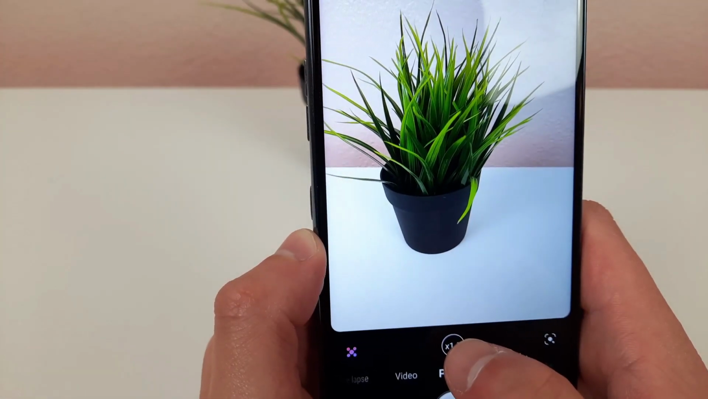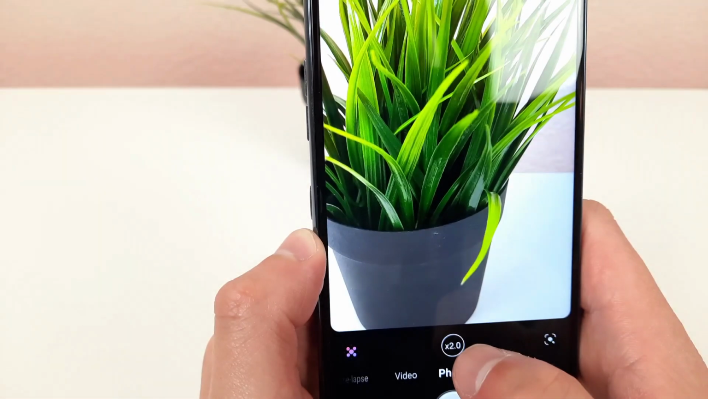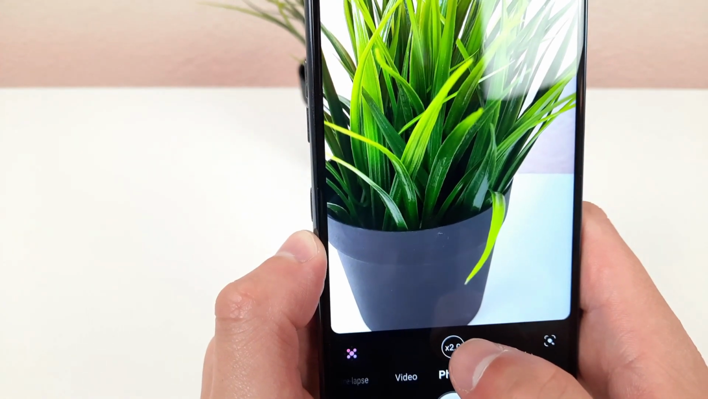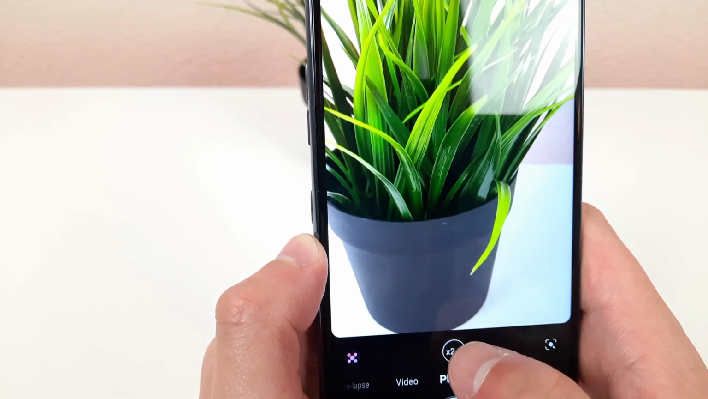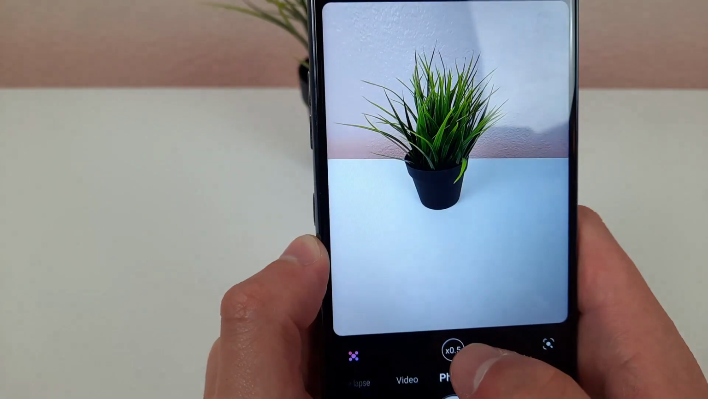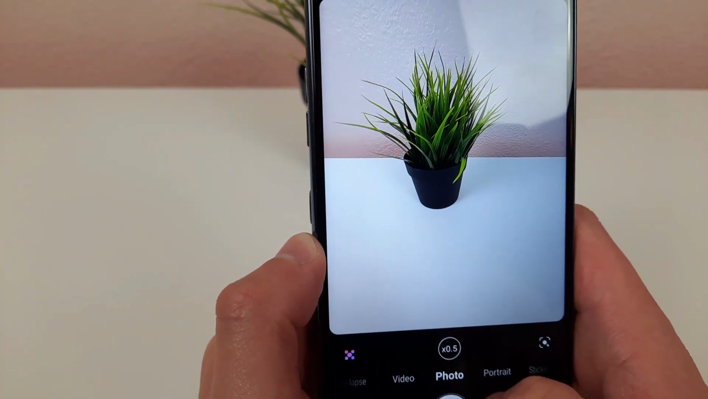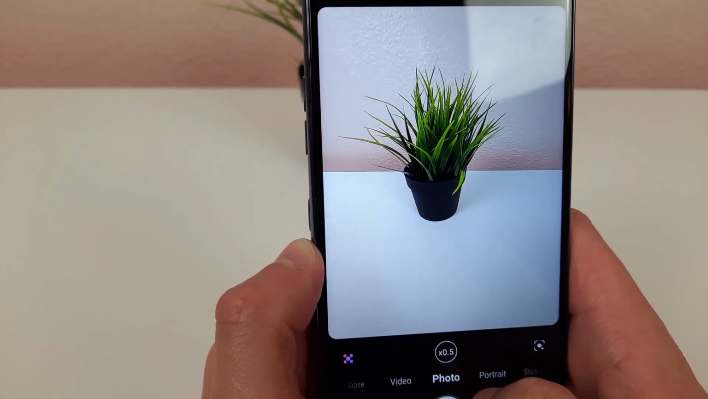Now be aware that the first time you hit it, it's gonna zoom in. You actually have to double tap it in order to get to ultra-wide. So we're at 2x zoom right now. We're gonna tap it one more time and then it goes to ultra-wide mode where you can get those wide angle photos. I don't know why they have it like that.